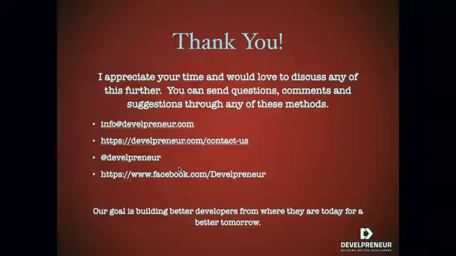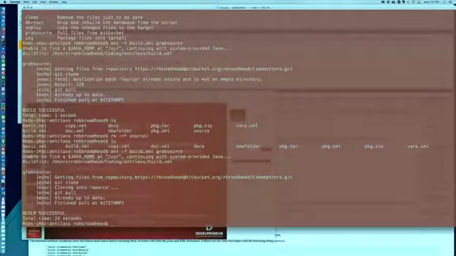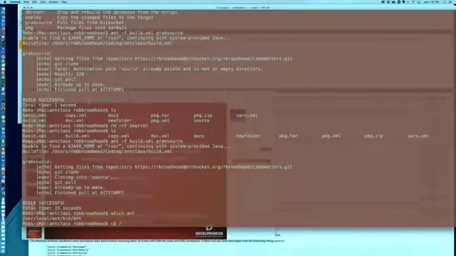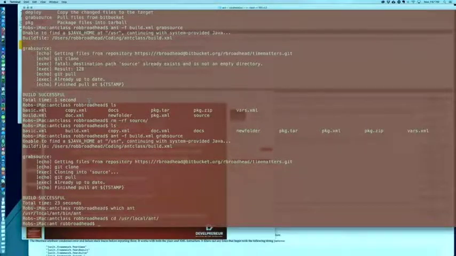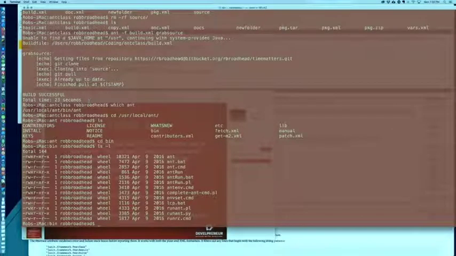Ant is a build tool. It's not a server or anything like that. If you look at it, if I go back to user local Ant, if you go to the binary file, I think you'll see there's some Perl stuff to run it, but basically what it does is, let's see, if I go to ant.cmd.